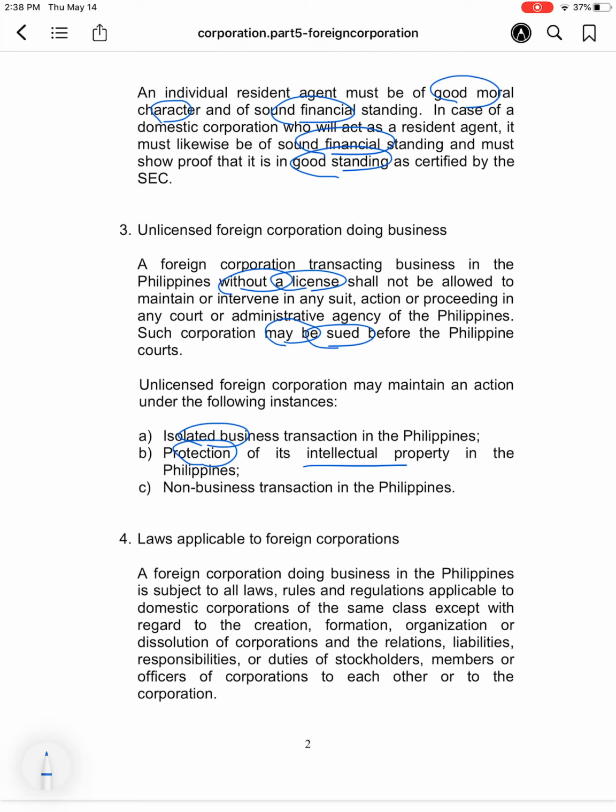Violation ng intellectual property law. Non-business transaction in the Philippines. Baka yung goods intended sa foreign country na ligaw, dito napunta. Gustong bawiin ng foreign corporation kasi sa kanyang goods yan. Ayaw ibigay sa kanya. So, pwede siyang pumunta sa courts natin para i-recover yan. So, again, yung ABC, walang business transaction dyan.